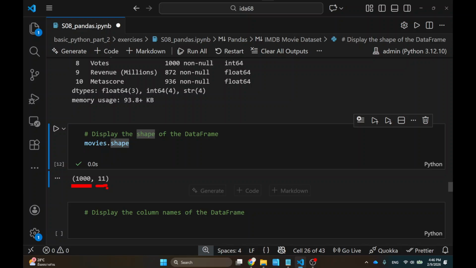So 1,000 rows and 11 columns. Okay, very simple as that. But it doesn't tell you which column, what name it is, or what data type and things like that. You need the info function for that, okay?